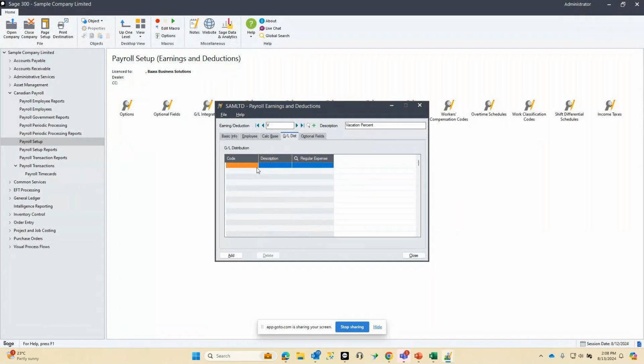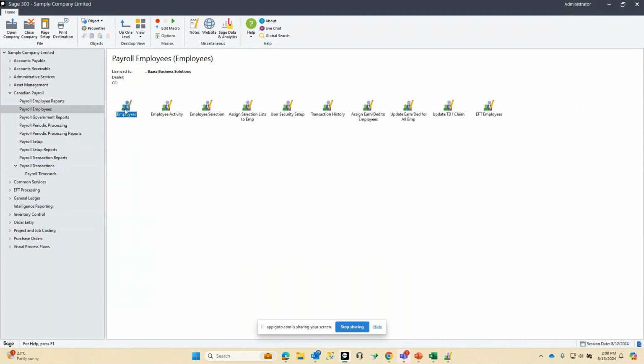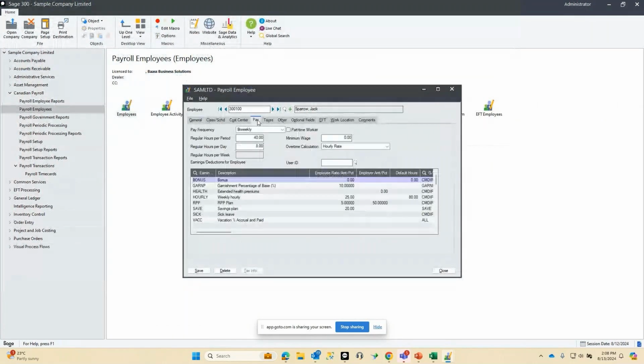So once this code is set up, you're going to assign it to an employee. I actually have one already set up here with that exact scenario, and I'm going to show you how we set it up on an employee profile. So under the employee, you bring up the employee for which you want to set up the code. And under our pay tab is where we have a code.